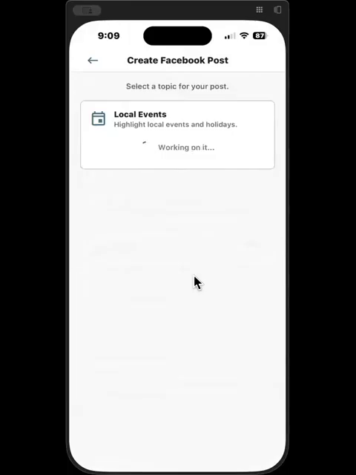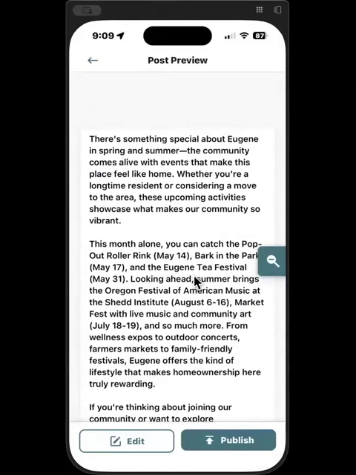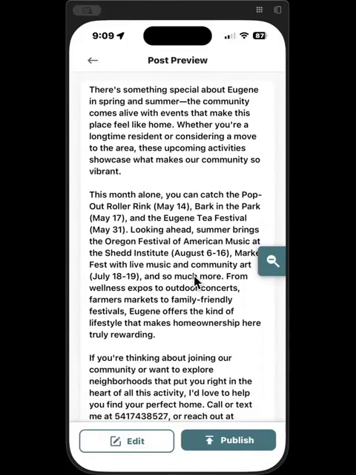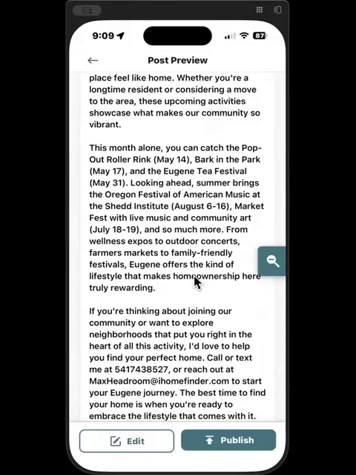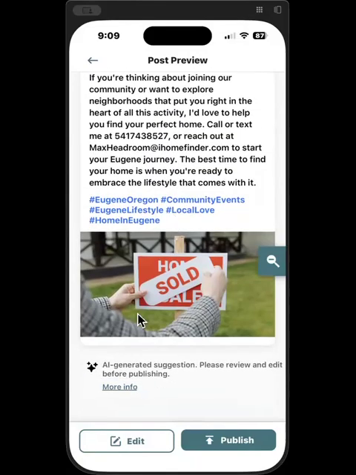Now, one of the good things about using local events is it gets localization, search engine optimization, aka SEO, for Google. And let's see here. Something special in the spring and summer, the community comes alive with events. So this is all localization here. Our local roller rink and roller derby teams are in here. And again, if we wanted to change this image, notice that all the hashtags are in here.